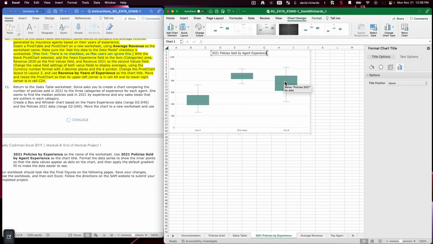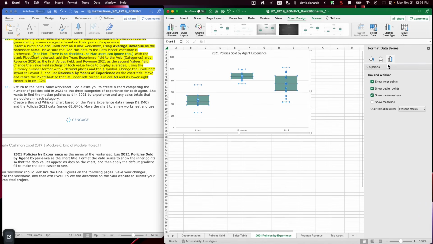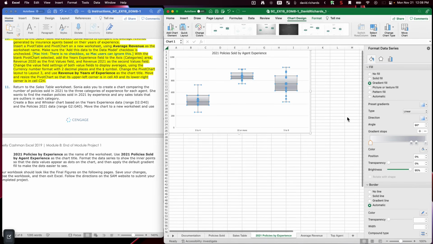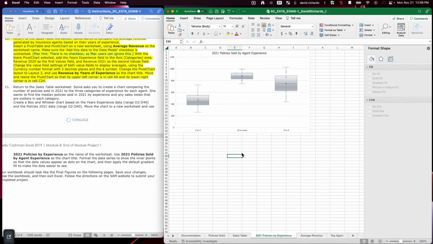So we're going to click on our data chart. You can see that for box and whisker, it says show inner points. We want to click on that. You can see it adds the points. And we want to go over to the fill, and the fill is going to be gradient. That way we can see our dots in our chart. And that's all we need for number 11. And that completes the project for Excel for topic 6.